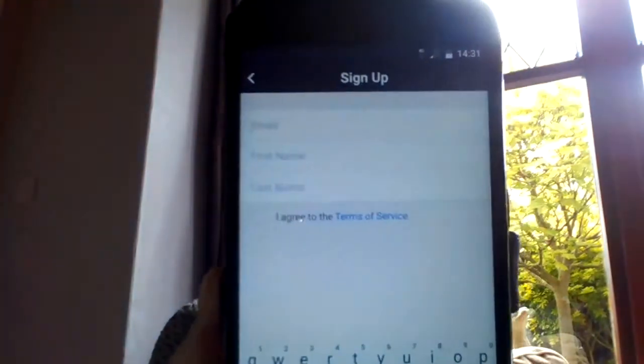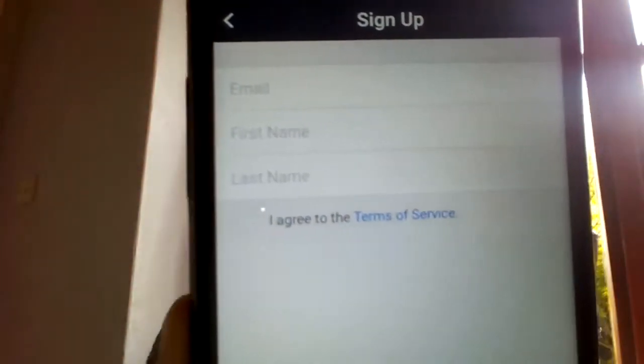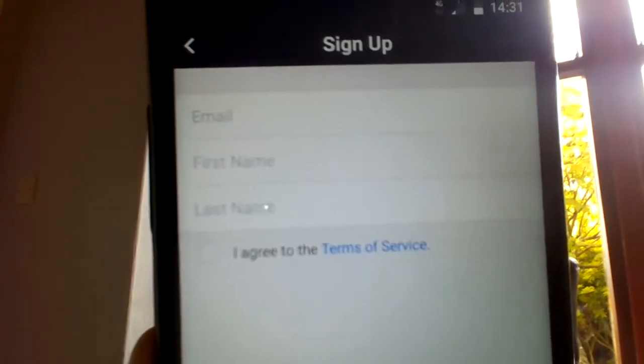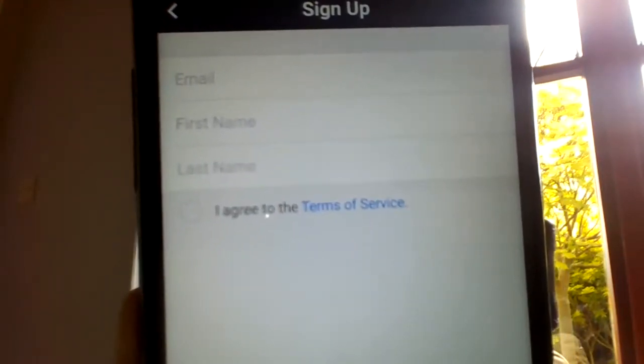Once I've done that, I'll get this screen. Okay, and if you can see there, the first box is for your email address, so you put your email address in there, and then you've got first name and last name. So I'll just start typing in my email address. Which is quite a long one, so you have to bear with me again.